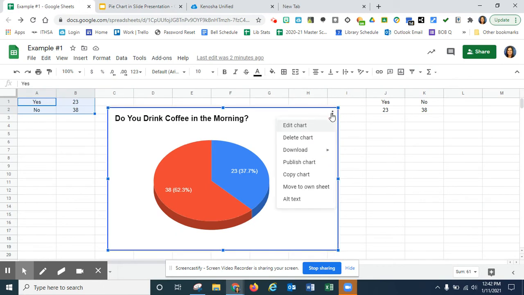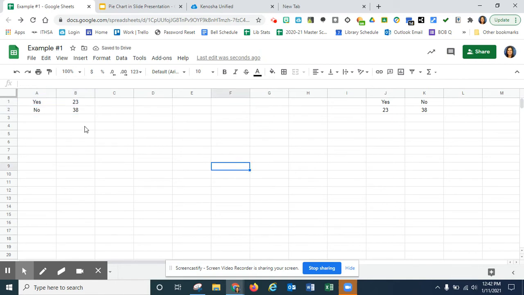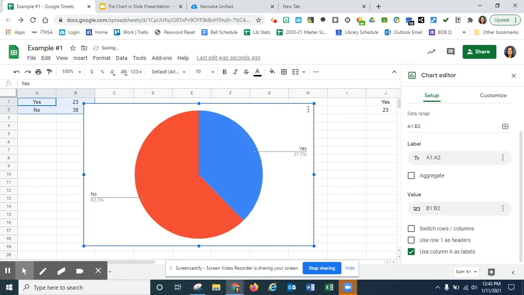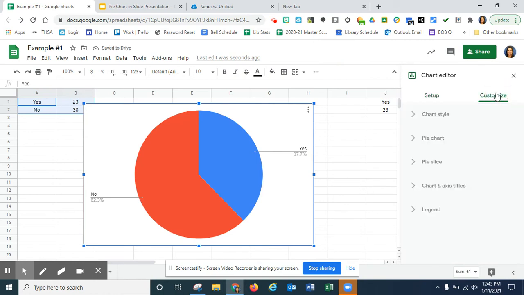So I'm going to delete this one. And once again, highlight, go to Insert, Chart. It knows it's a pie chart. Good. You have Setup and Customize. So I'm going to go to Customize because I'm going to need a few of these elements that they offer.